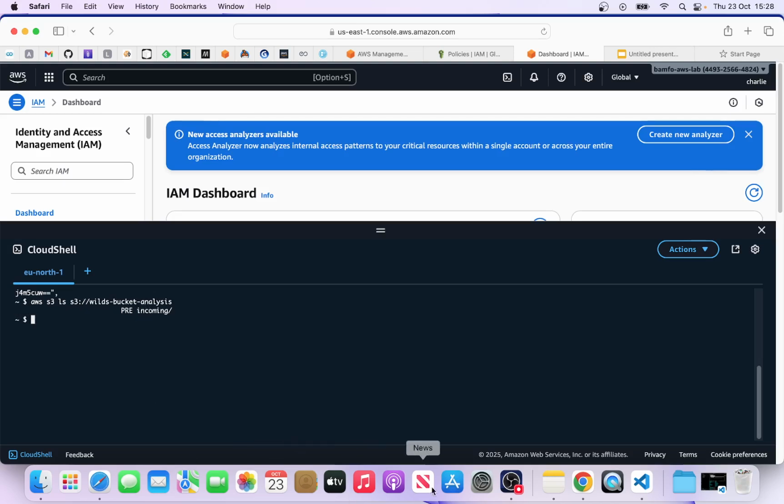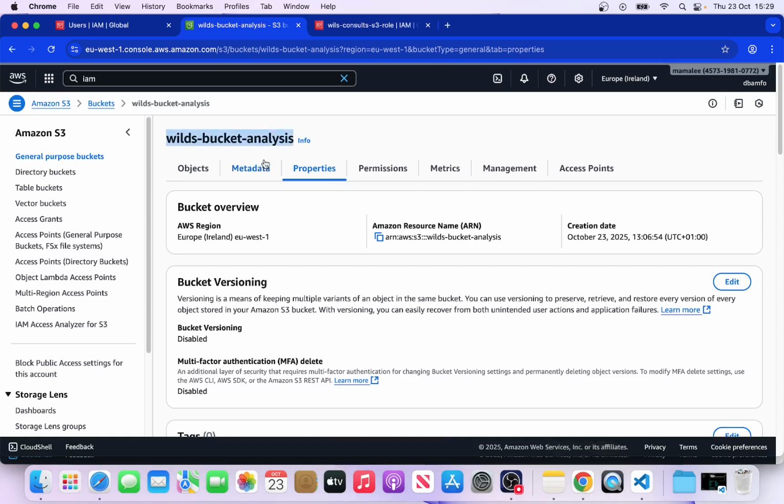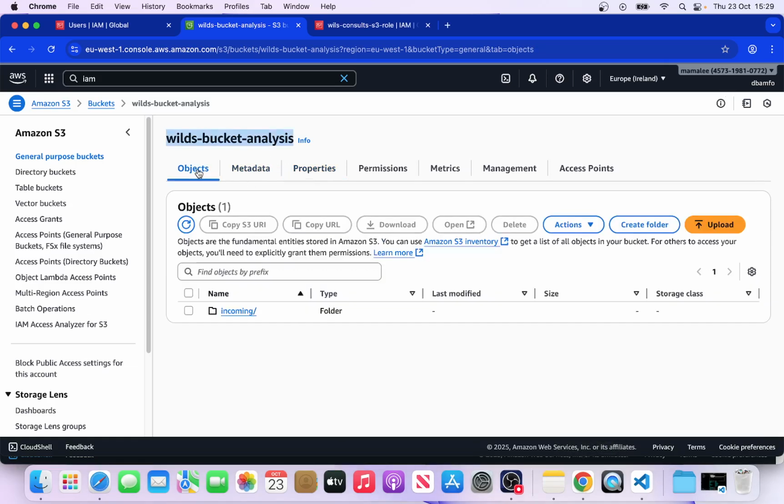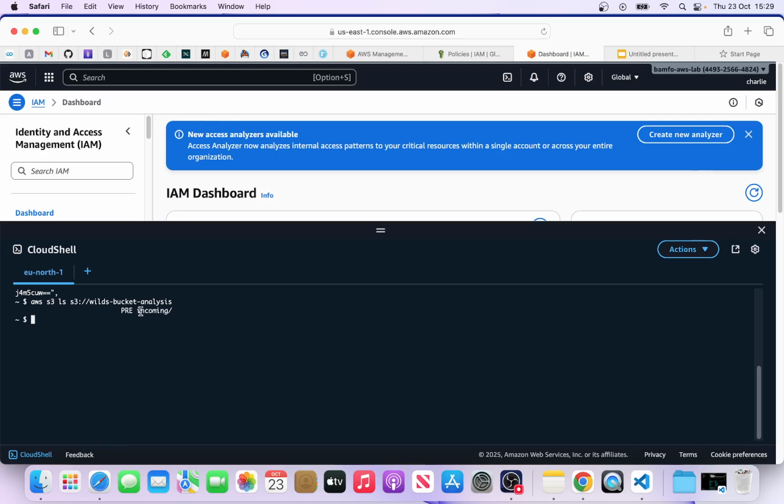What do we see? If you go back here, this is the bucket. If you go to the objects, you can see the incoming folder. You see the slash, it means it's a folder. We don't call it a folder in S3. It's an object, but it's mimicking a folder structure, so we call this a prefix. So it's a bucket prefix, and this is it.